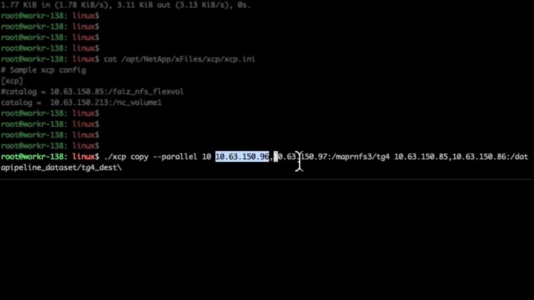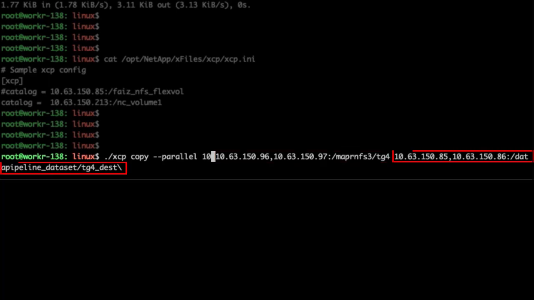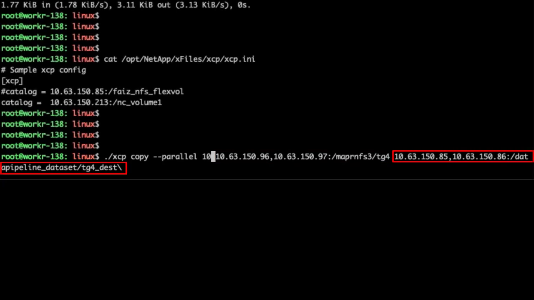We can have multiple source and destination network interfaces for the XCP copy operation. What's great about XCP is that you can define the number of LIFs, or network interfaces, as the source and destination folders to distribute the network load across multiple virtual IPs. In this demo, we use 2 LIFs for the source and destination folders.